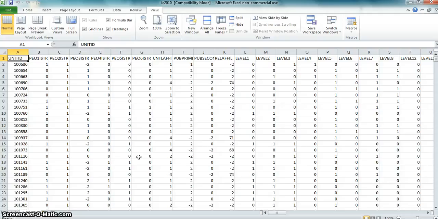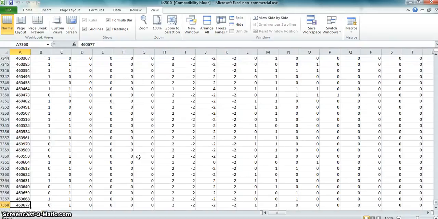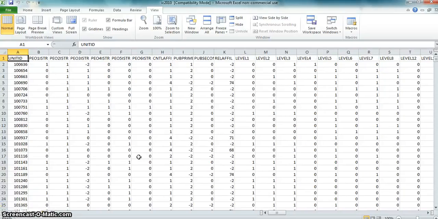Alright, once again, this is a data file. It goes all the way down to FQ, quite a bit of data, and 7,668 rows. A lot of data. Don't know what it means right now, but I'm gonna have to take a look. So what do we need?